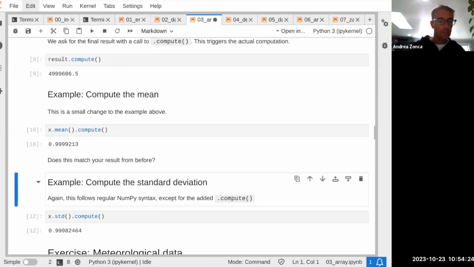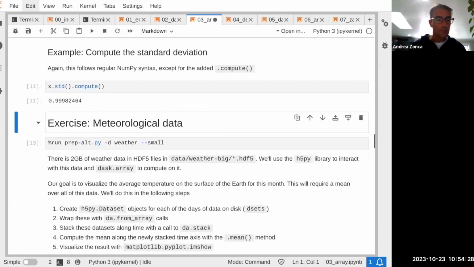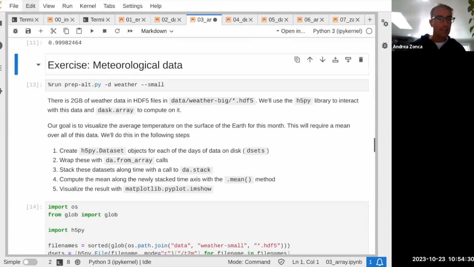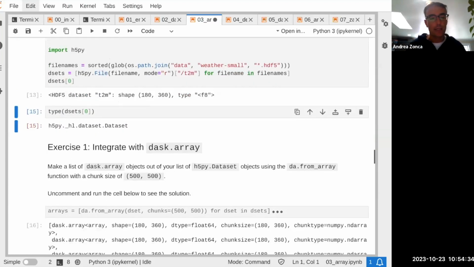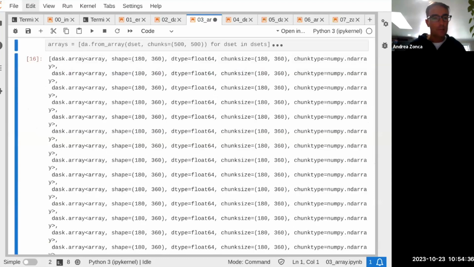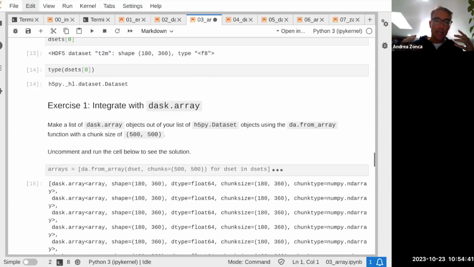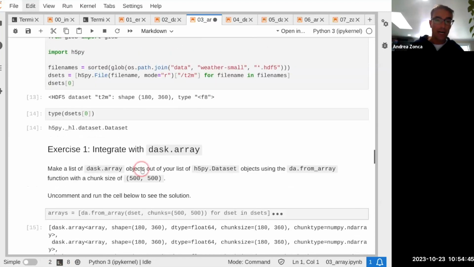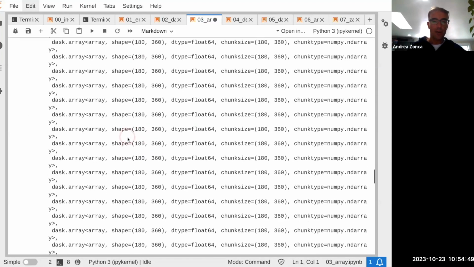Okay. And then we can do the standard deviation. And then, yeah, down here is just showing you another way. This is basically showing you how you have a lot of small Dask arrays. So you see we have many, many files here. So for each file, we have a data set. So now we have a bunch of files.